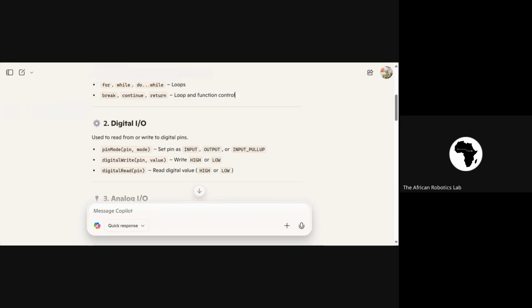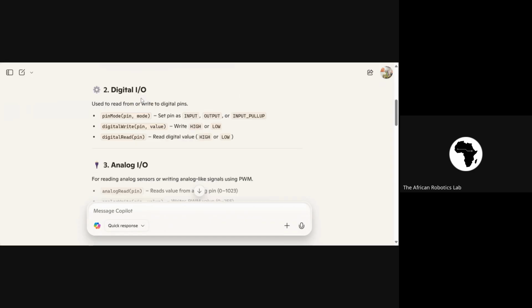But now let's take a look at the built-in Arduino functions. Digital input output. Let's read. It says used to read from or write to digital pins.